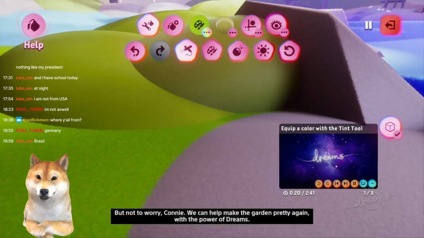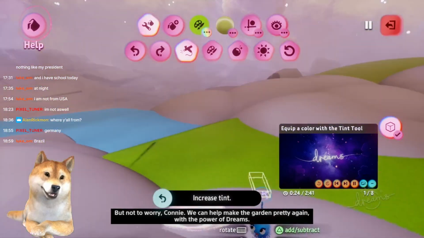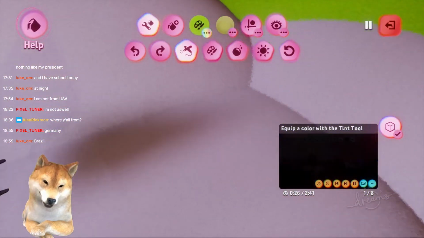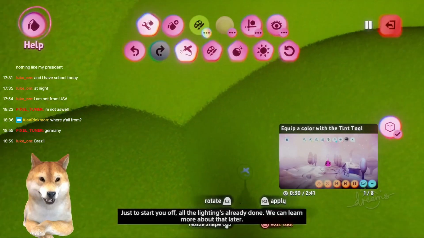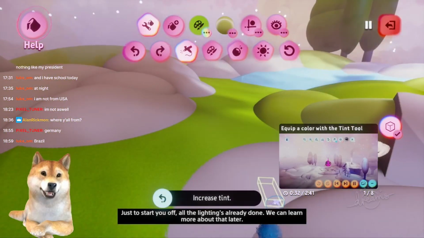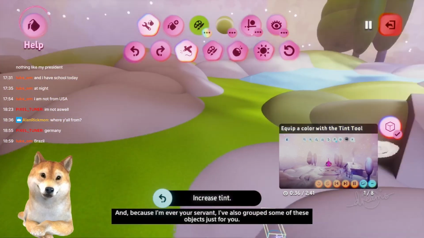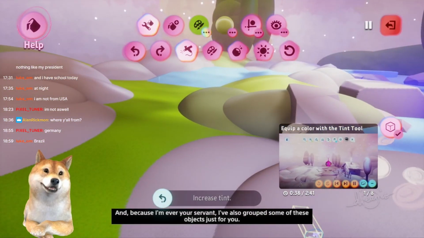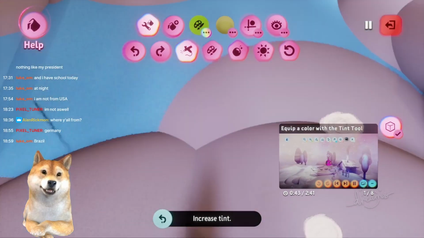But not to worry, Connie. We can help make the garden pretty again with the power of dreams. Just to start you off, all the lighting's already done. The water turned green again. We can learn more about that later. And because I'm ever your servant, I've also grouped some of these objects just for you. It'll make editing them quicker and easier. There you go.